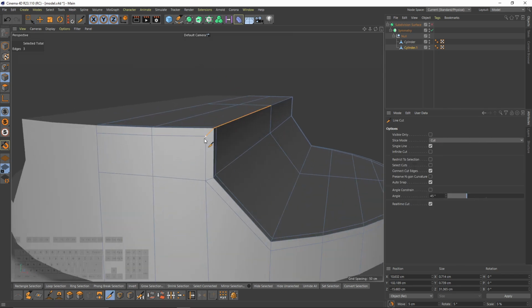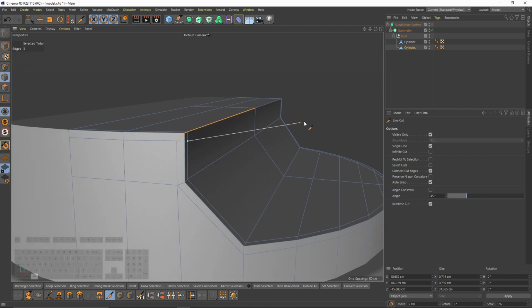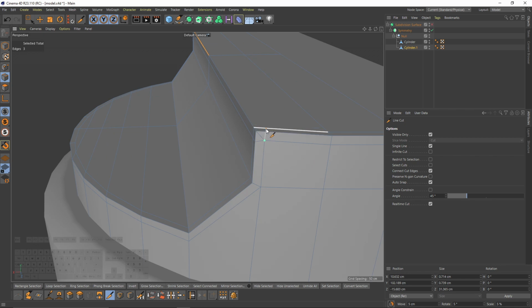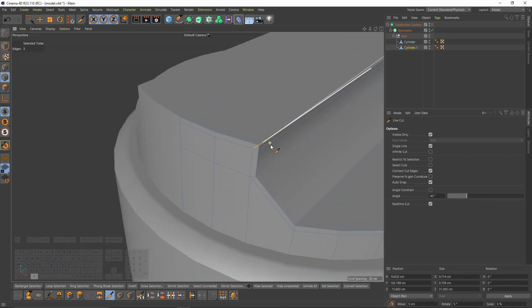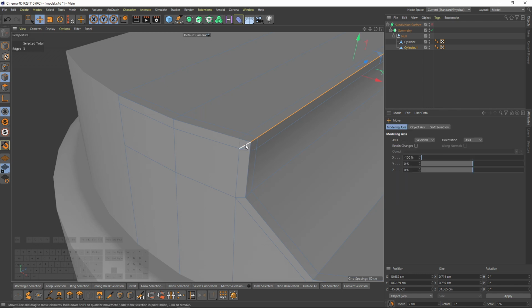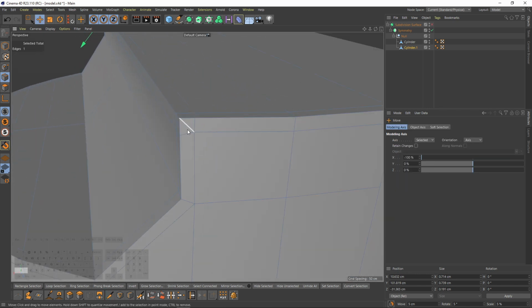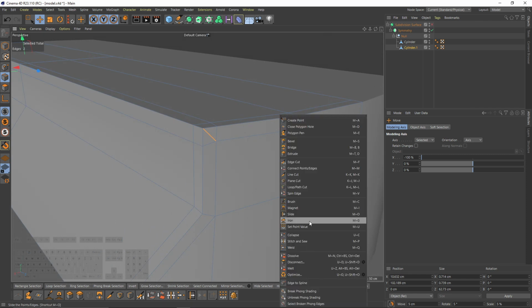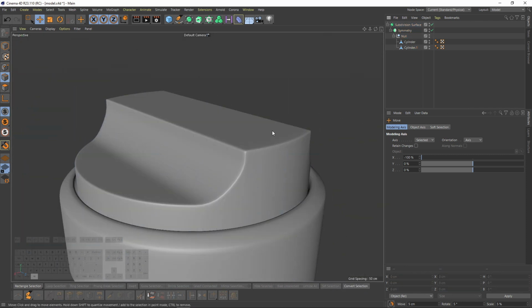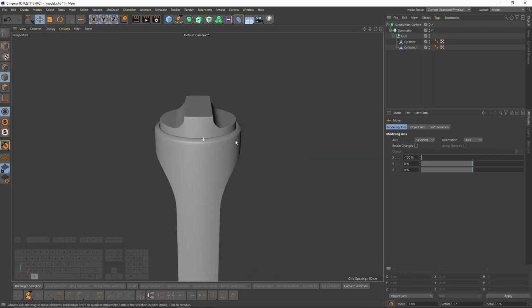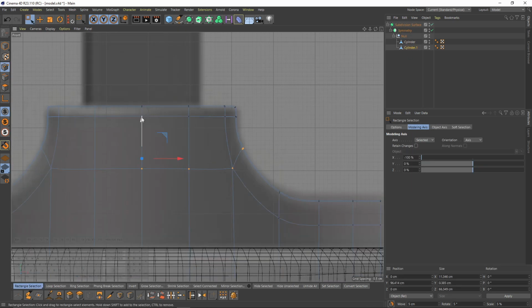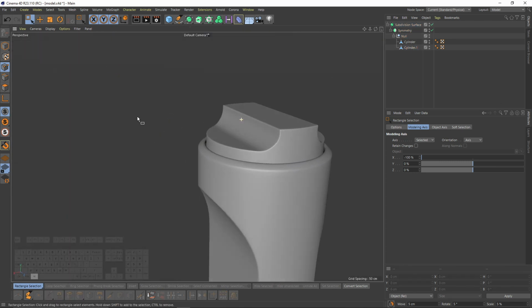To fix that, we can create new cuts, but let me first turn off the visible only, actually, only enable. Then I will move on and make another cut here. Then select these edges and dissolve. Now let's see. And I will slightly move these points. Yeah, that's lots better.